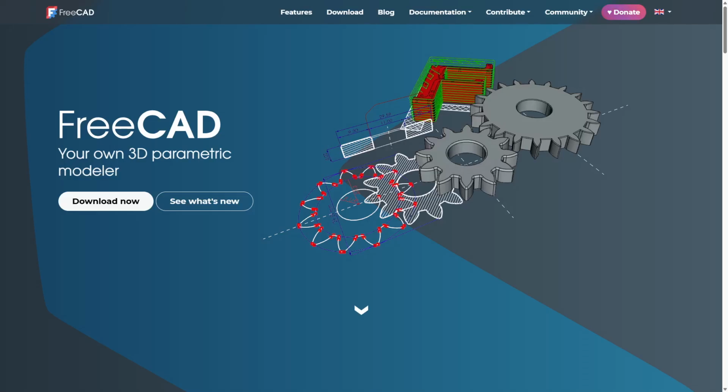FreeCAD is making waves in the CAD community as a free alternative to pricey software. But is it really worth your time, or just another tool that falls short? Let's dive in and see what this software has to offer.